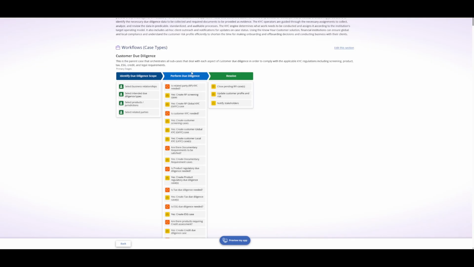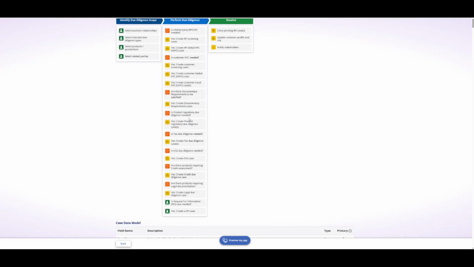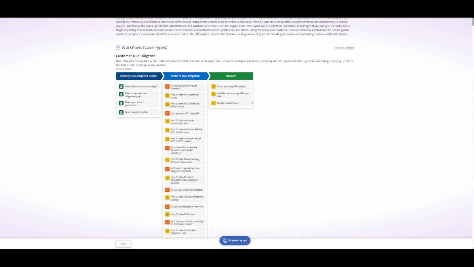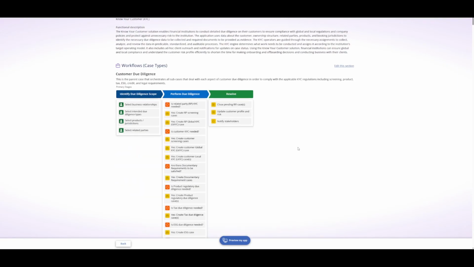Then the blueprint created a second stage, which is perform due diligence. Here is more like a background screening for our customer to give the onboarding, assess risk, evaluate tax, and regulatory validations from the side of the bank. Then we have the result, right? When we just finish the case, it will add different steps that we are going to review in the Pega application.